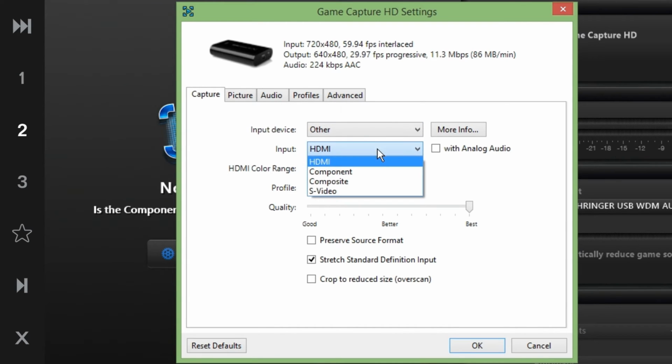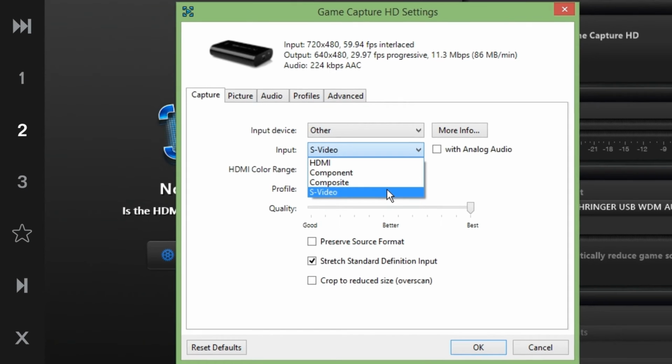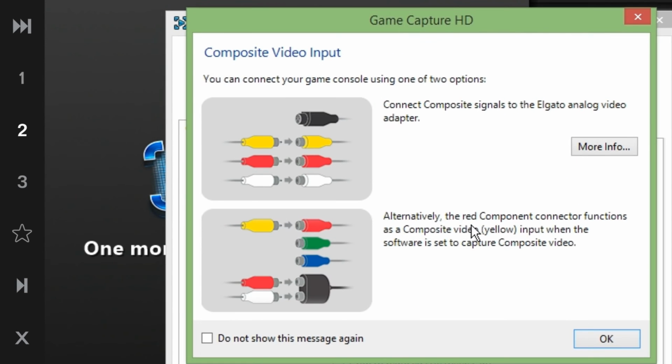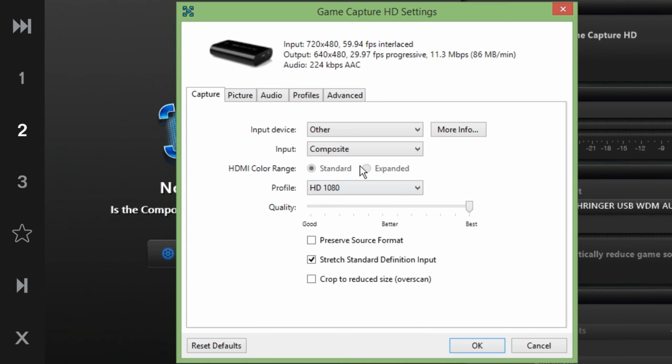So then your input, if you're on other, you have a bunch of different options. You can use composite or S-video for retro consoles. You would put the yellow AV composite jack into, I want to say the red, into the red component connector on the Elgato analog adapter. And then the red and white where they go. And then component's going to be for like your PS3, or some people use it for Xbox. HDMI is your pretty much standard. I use expanded HDMI color range, it just makes it look prettier.